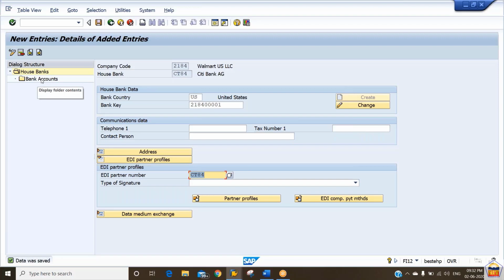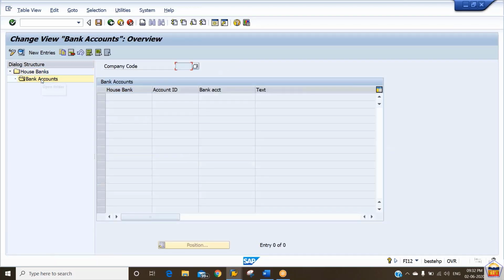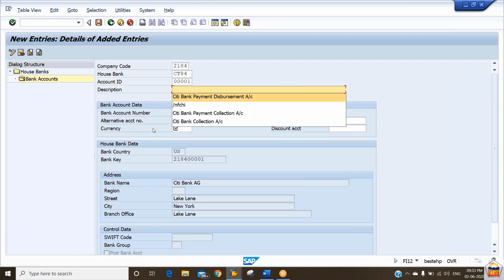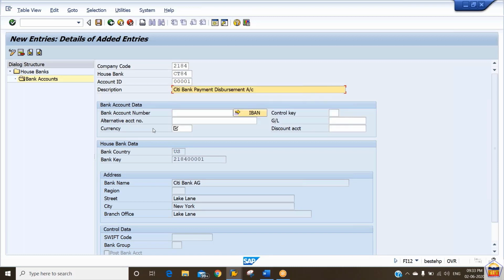Now you can go on the left side and you can create the account ID for this house bank CT84. Click on the bank account option, click on the new entry button. So our account ID is going to be 4 times 01. And this is a Citibank payment through the IDoc, payment disbursement through IDoc.